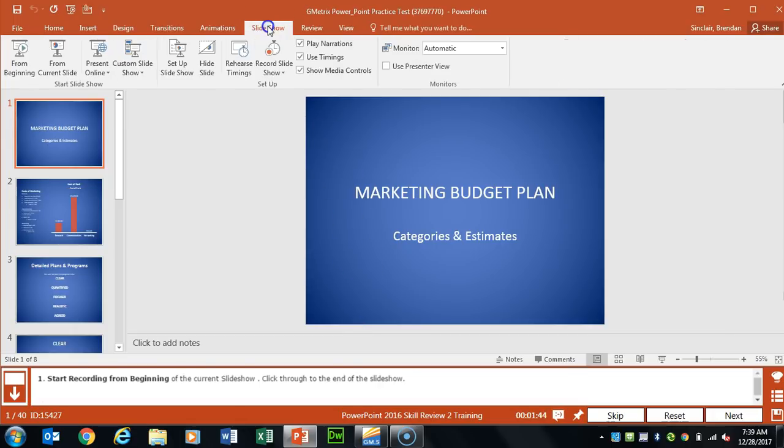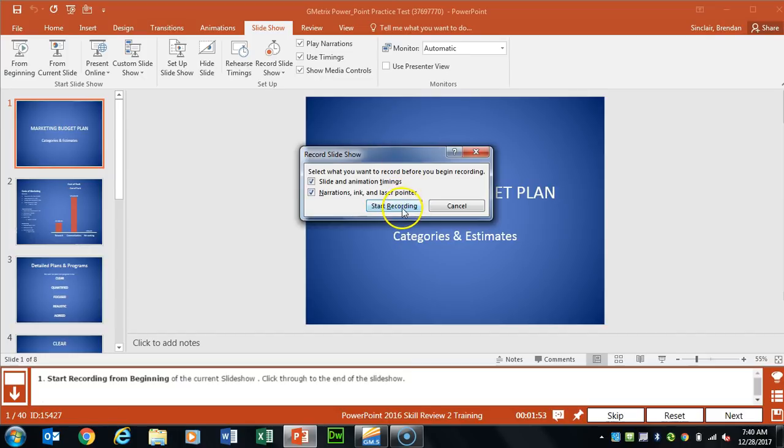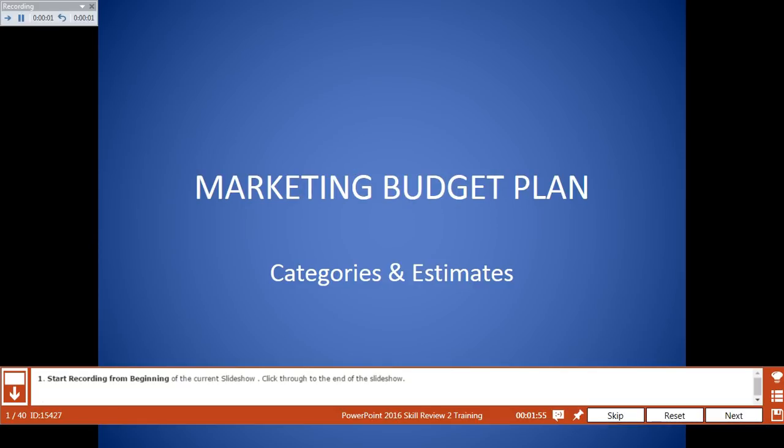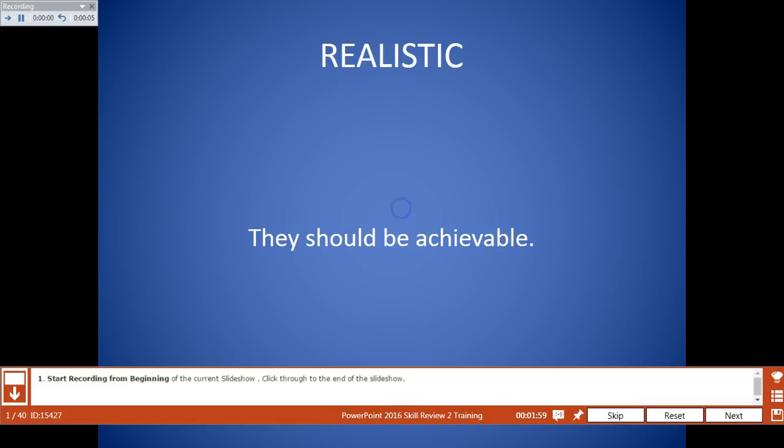So we want to go to the slideshow tab here at the top. In the setup group, we have the record slideshow dropdown. We'll go ahead and click start from beginning. And for this, we'll leave everything checked. We'll click start recording. And then all you want to do is just go ahead and click through each of these slides.